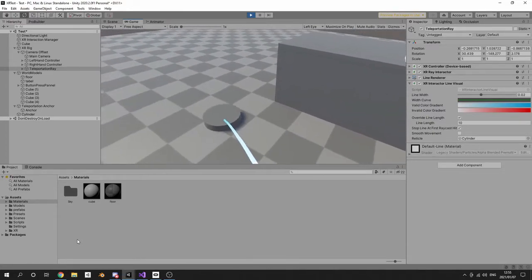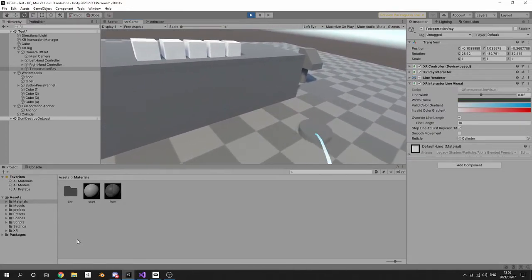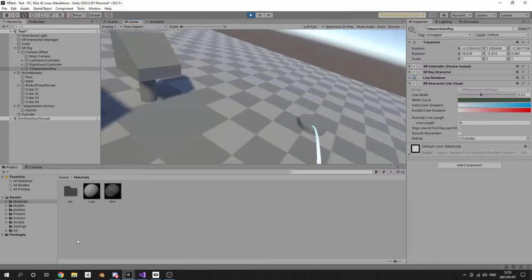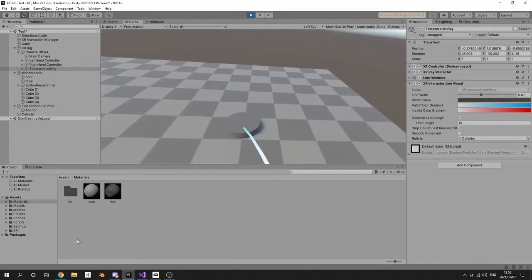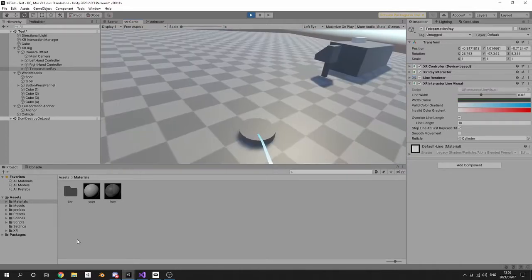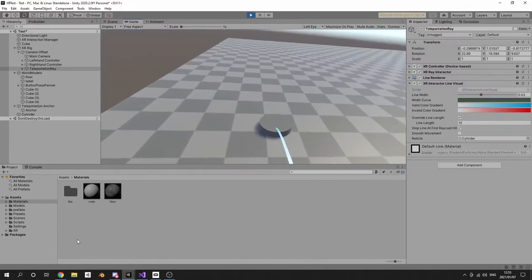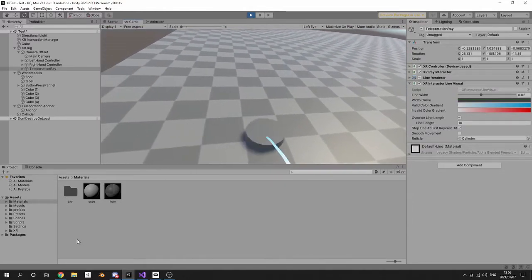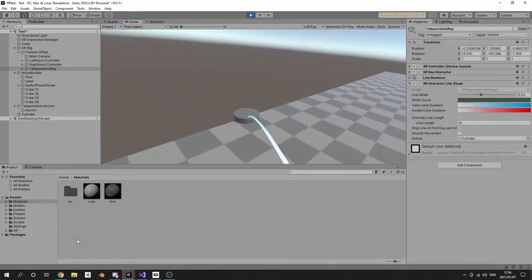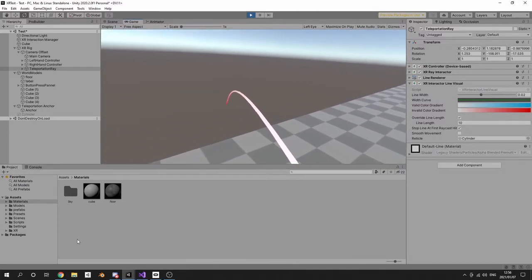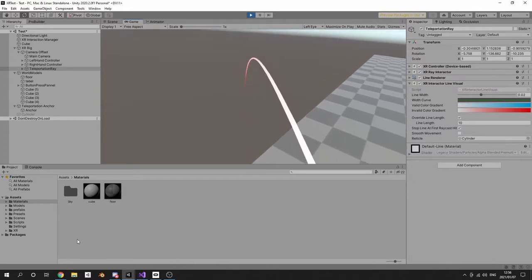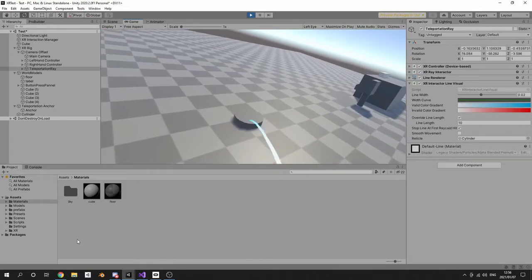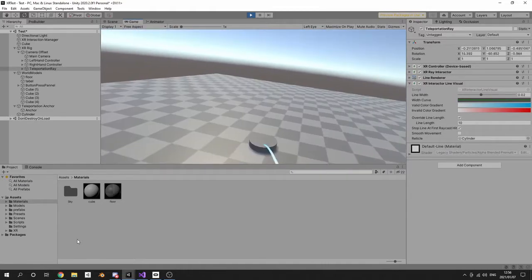As you can see, it will follow my raycast around. And if I rotate it, it will go with the rotation. This would automatically keep on following your end position around, but it will disappear when the raycast isn't valid, as you can see there. And it will come back once it is valid.